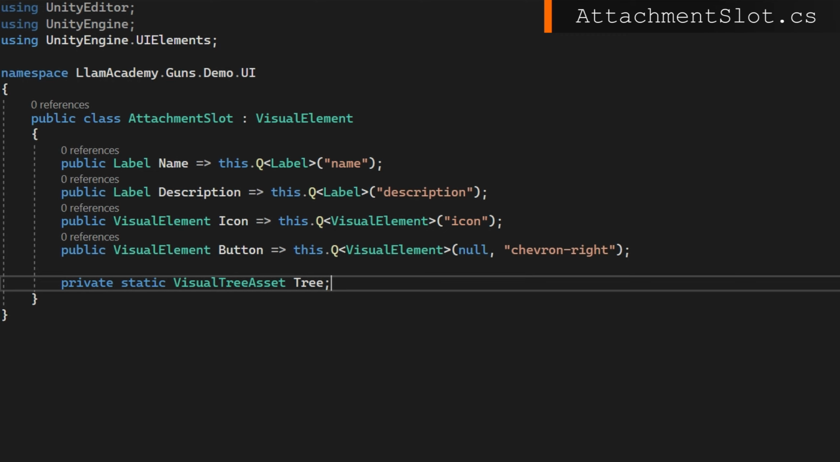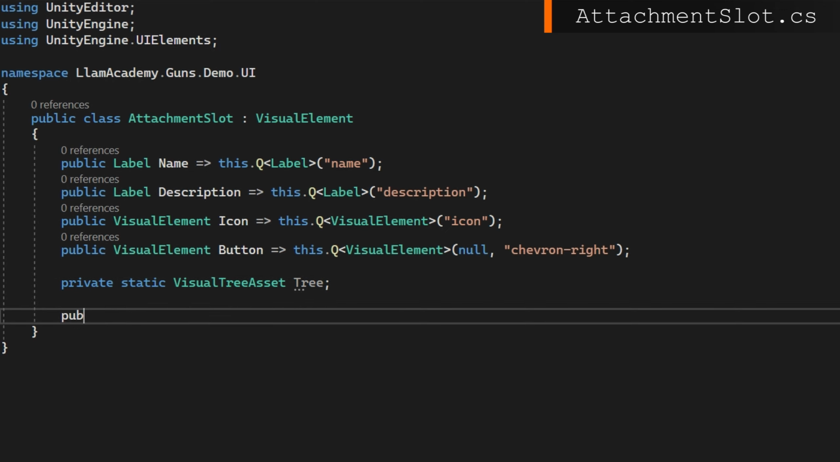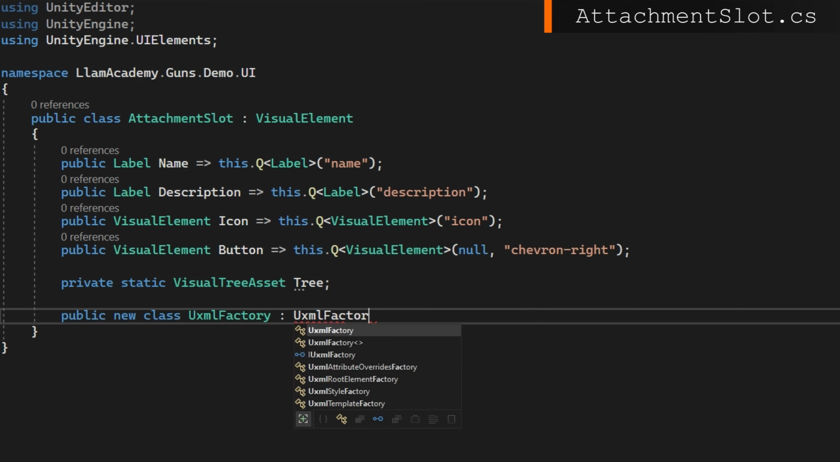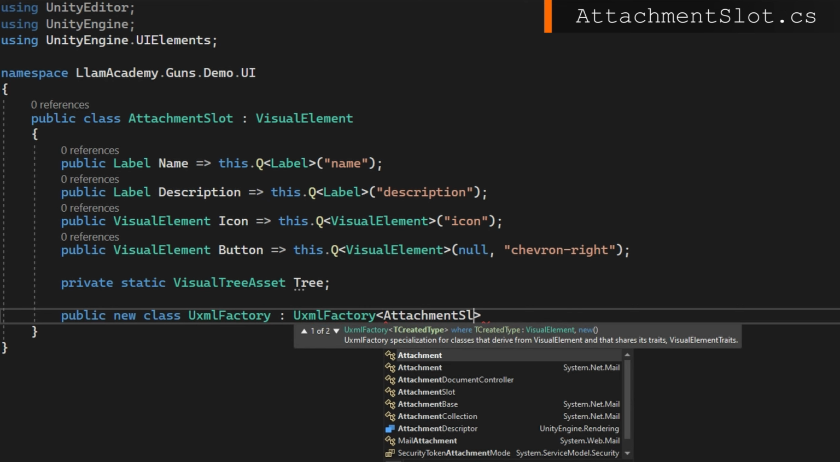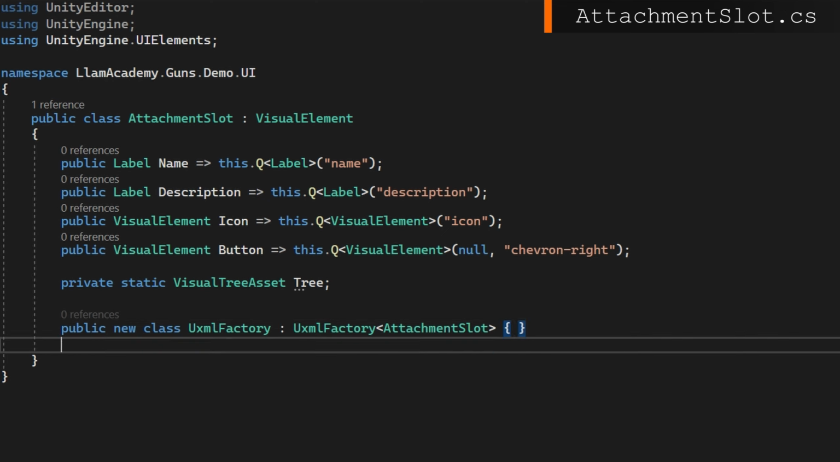So when we're creating new ones, each one's going to have the same UXML, so it doesn't really make sense to have multiple of these. It's not like they vary per instance. To make sure this works in the UI builder, we'll make a public new class, UXML factory, that extends the UXML factory of type attachment slot. We don't need to define anything in there, it works automatically.